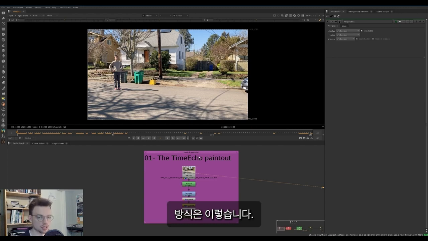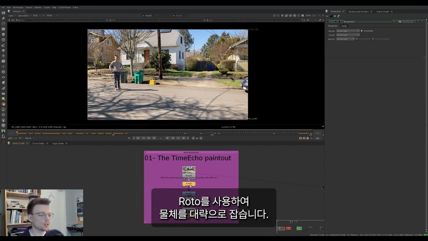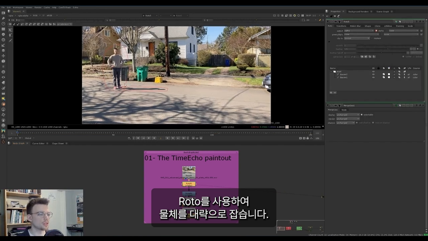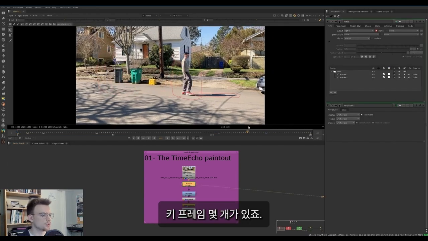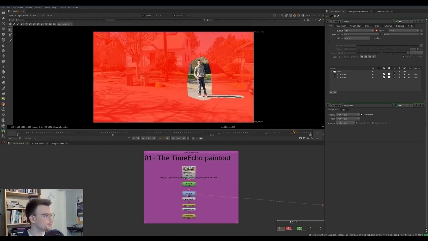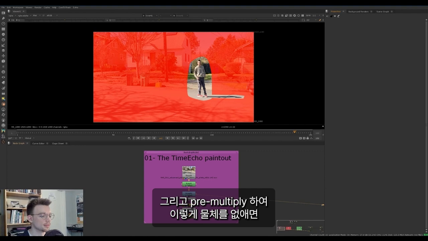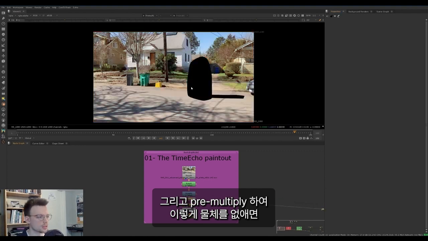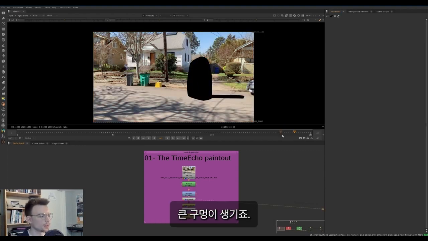Well, here's the method. First, we get a roto, and it can be pretty rough, of the subject. This is just a few keyframes here. And then we invert the roto, so we have a shape like this. And then we pre-multiply it to knock out the subject like this. So we have a big hole.